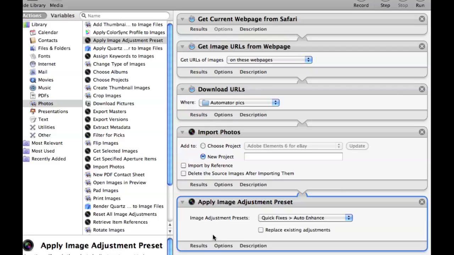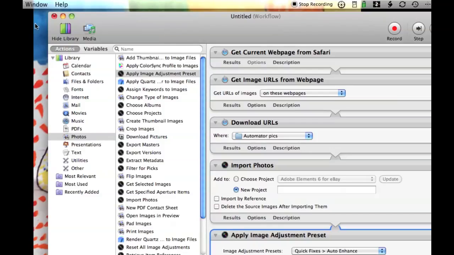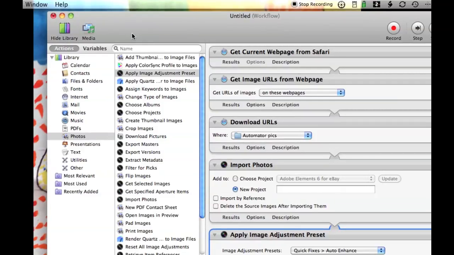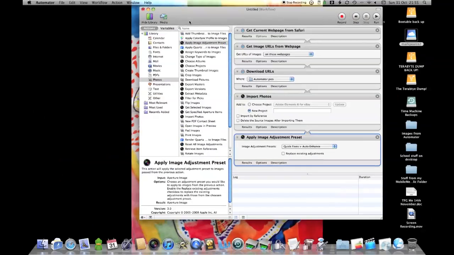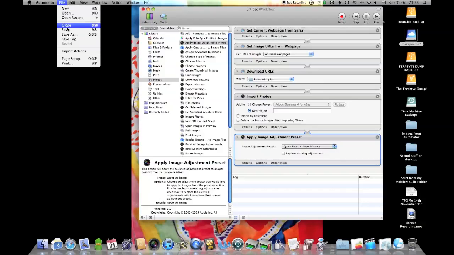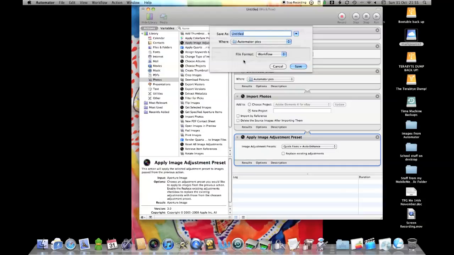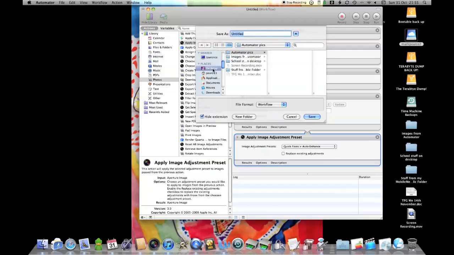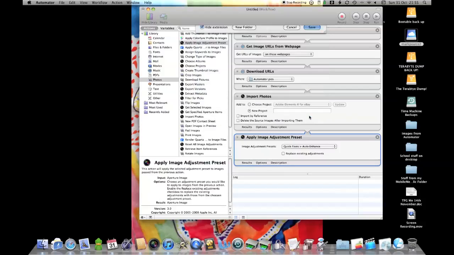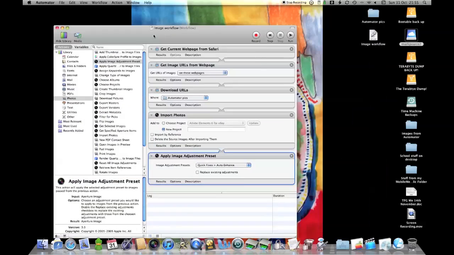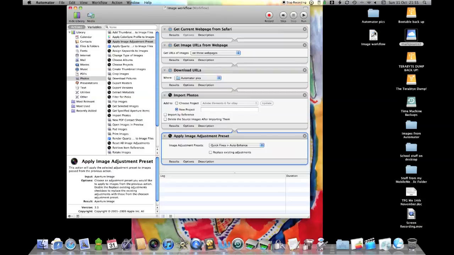So first thing I'm going to do is save it. I have to zoom out so I can see what I'm doing here. Okay, Automator, File, Save As, and I'm going to save it as a workflow, just onto my desktop for the moment. I'm going to call this an image workflow, just so that we can see it working. So there it is, on my desktop now.